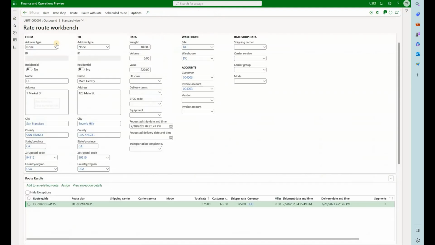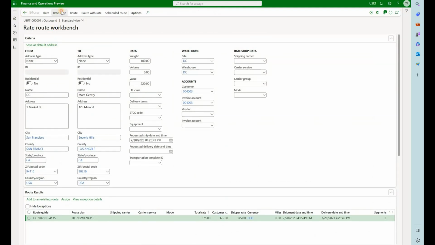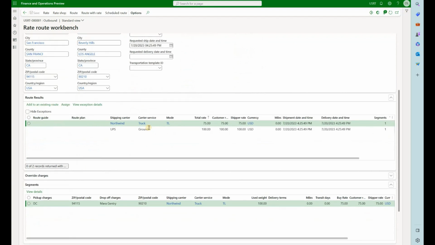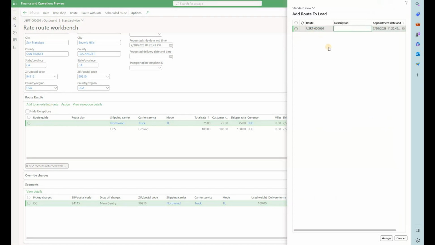Let's go back to our rate route workbench. And in here, I'll click on the rate shop and I see two selections here. So let me select the first one for the Northwind truck. And instead of clicking on assign, which will create a new route, I will click on assign to an existing route option. Here's the route 60. It shows here as a selection because it's not assigned to any load yet. So I can use it and I click on assign.